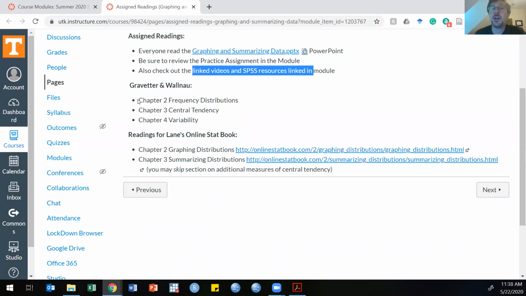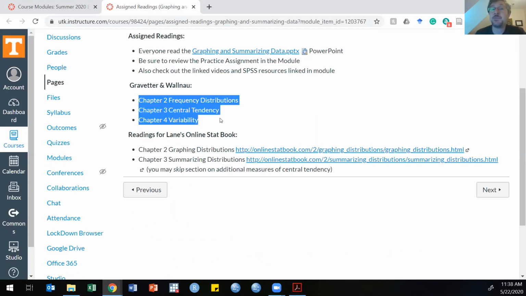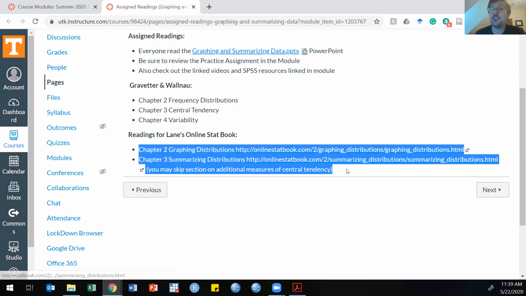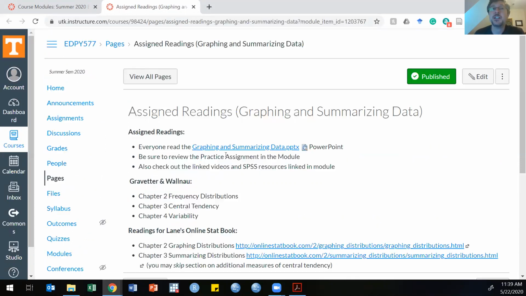This module will sort of follow along with these three chapters in the Gravetter and Wallnau book. We'll talk about frequency distributions, measures of central tendency, and measures of variability. And it also follows along with these two chapters in the Lane's online stat book. So whichever one you're using, you can follow along with readings there.